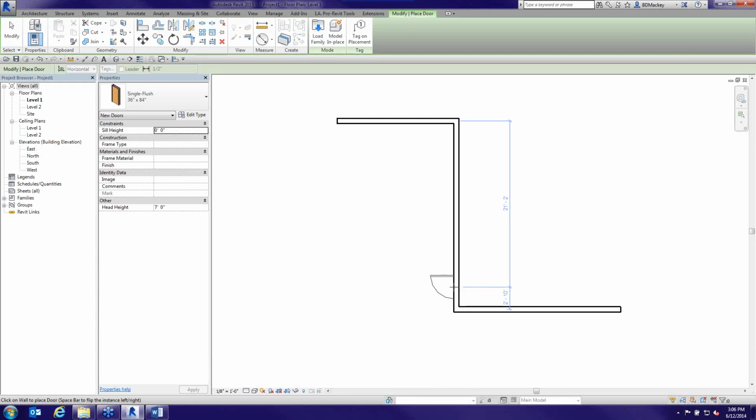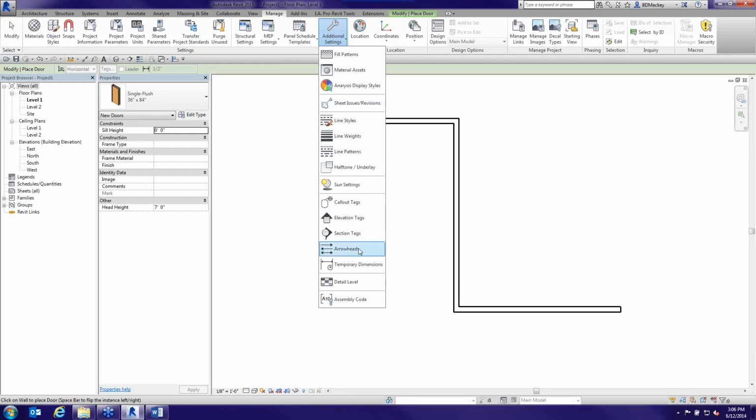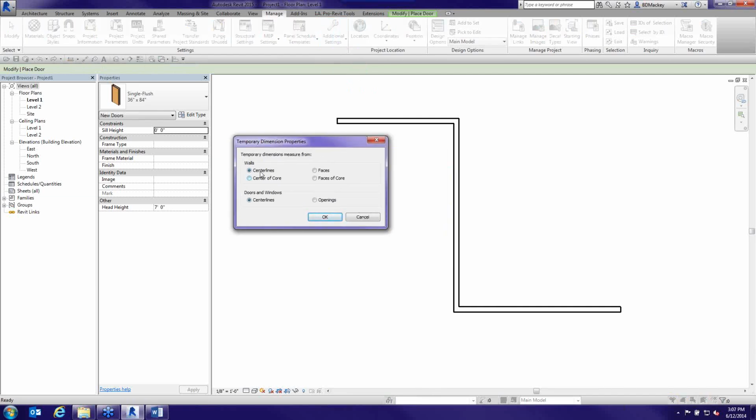There are a couple of things on temporary dimensions. When I go to the Manage tab, the template you start with has settings for the temporary dimension. This is one thing that I don't know if a lot of people are clear on: the temporary dimensions are a setting for projects. This is a project-specific setting, not a machine-specific setting. So if I come down here to my temporary dimensions, I can tell it, when I'm modeling walls, to dimension to the center line of the wall or the face of the wall or the face of the core or whatever you're looking for.